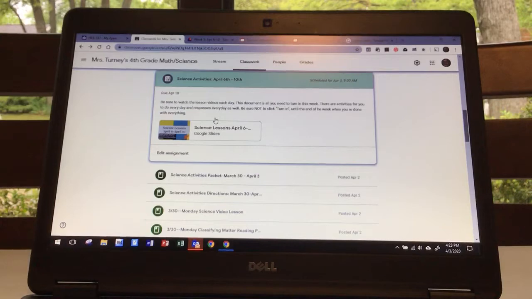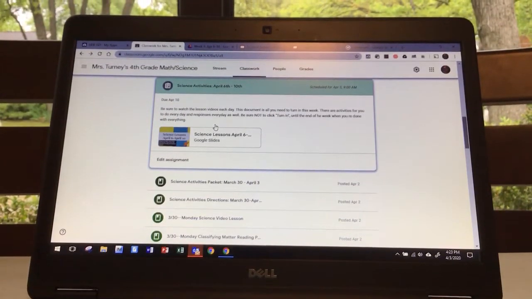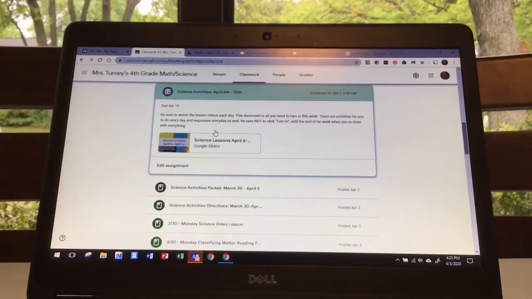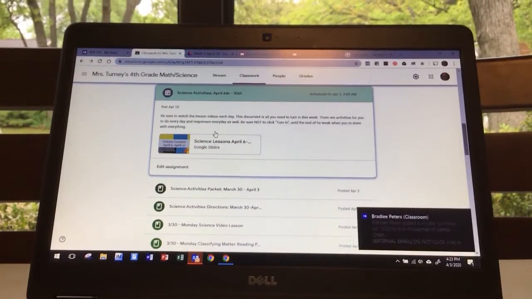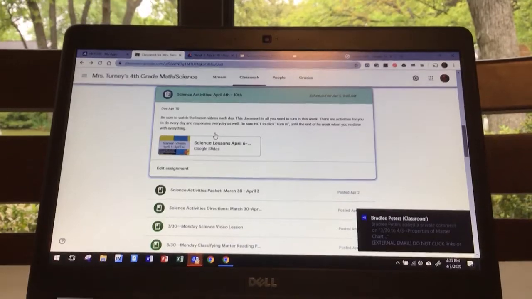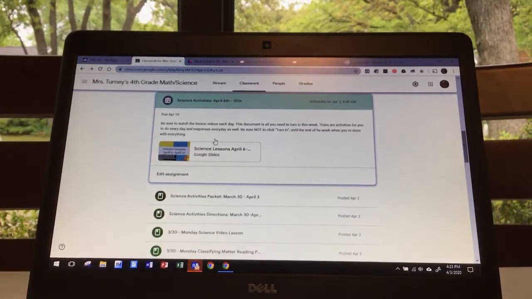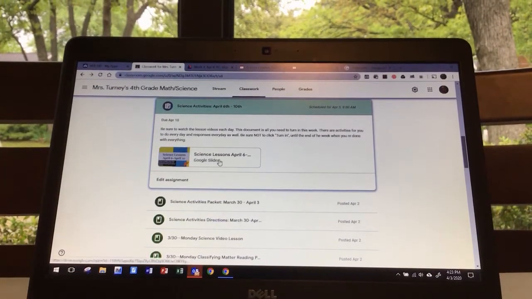This document is all you need to turn in this week. There are activities for you to do every day and responses every day as well. Be sure not to click the turn in button until the end of the week when you are completely done with everything. Instead of having different things to open each day like last week, you're only going to have one Google document to open, and it will go through everything you need for every day, and all your responses will be put directly on here.